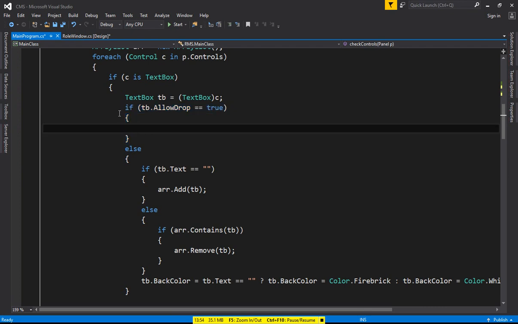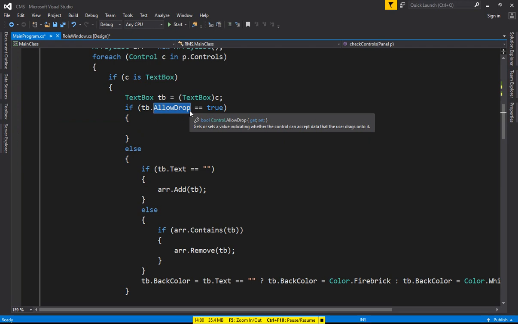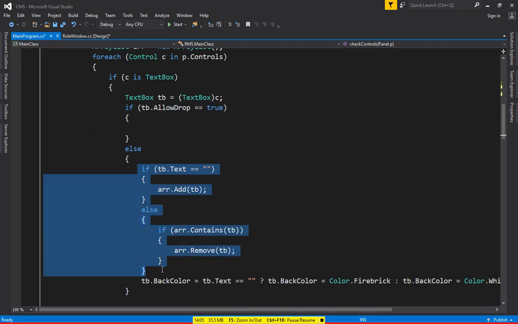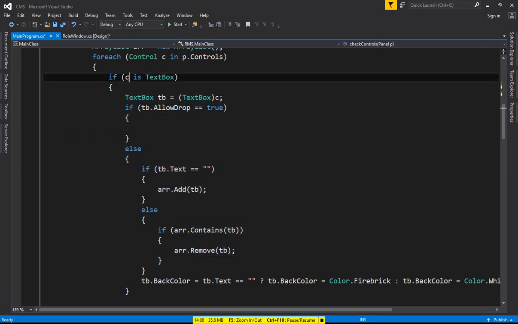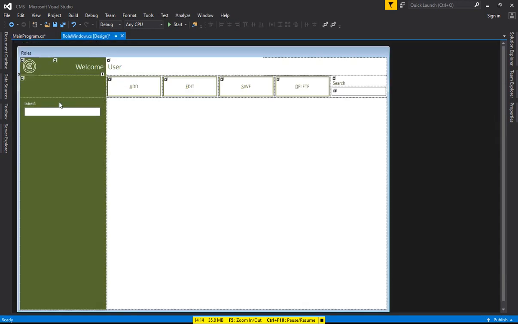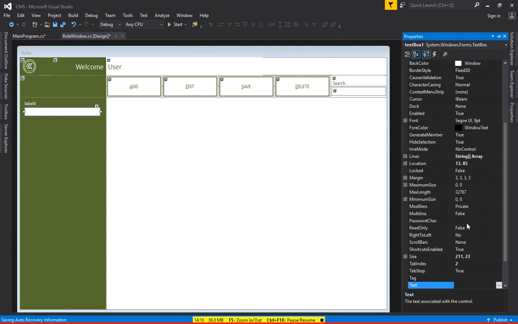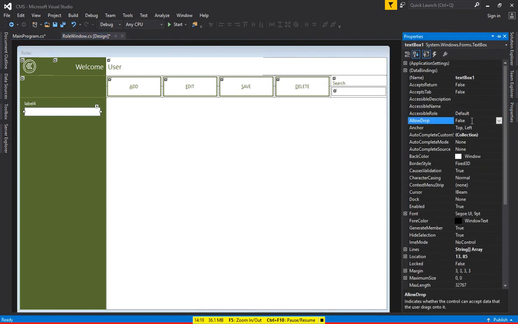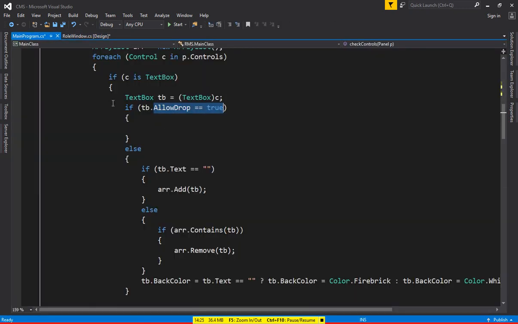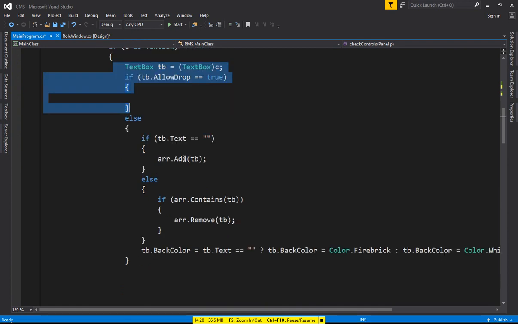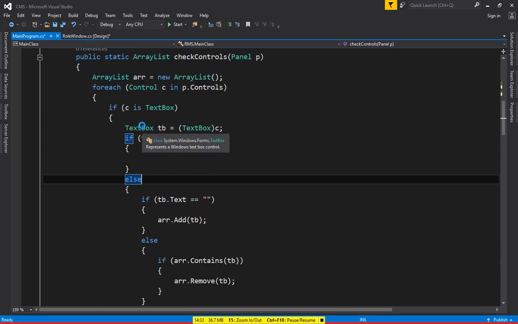So that's why I have created this extra condition here, tb.allowDrop. AllowDrop, this is just a trick that I have done here. If the allowDrop property is true, then you do not validate the control. Simple. If the text box that comes here has its property allowDrop true, let's say I go to the properties of this text box and allowDrop here, by default the allowDrop property is false. If I make it true, what will happen? This control will not be validated. Simple. This is how I can skip the control that I don't want to validate. So that's what I have done, an extra condition.